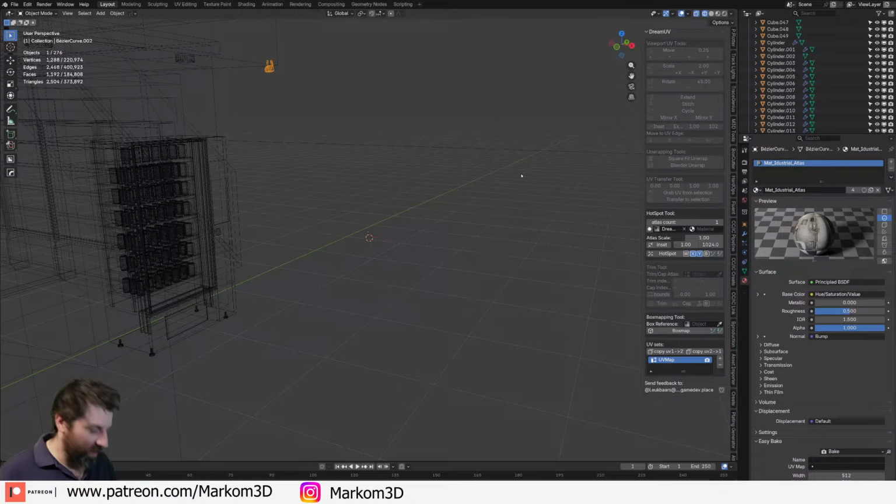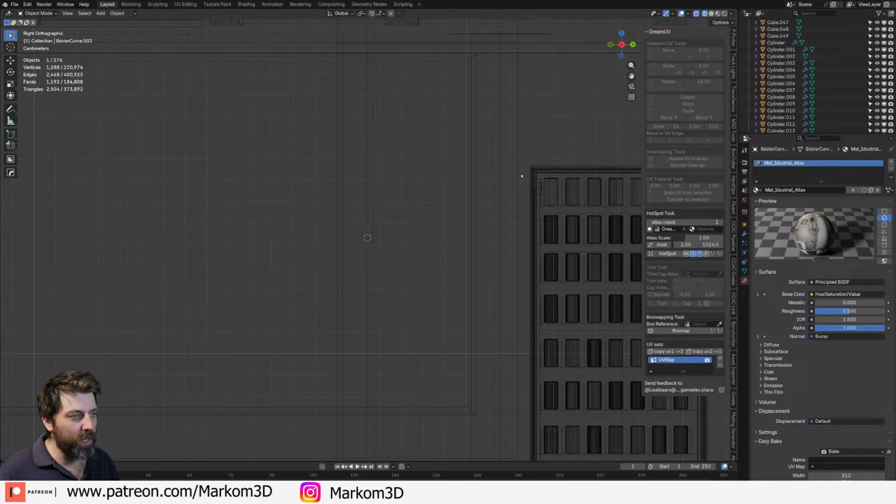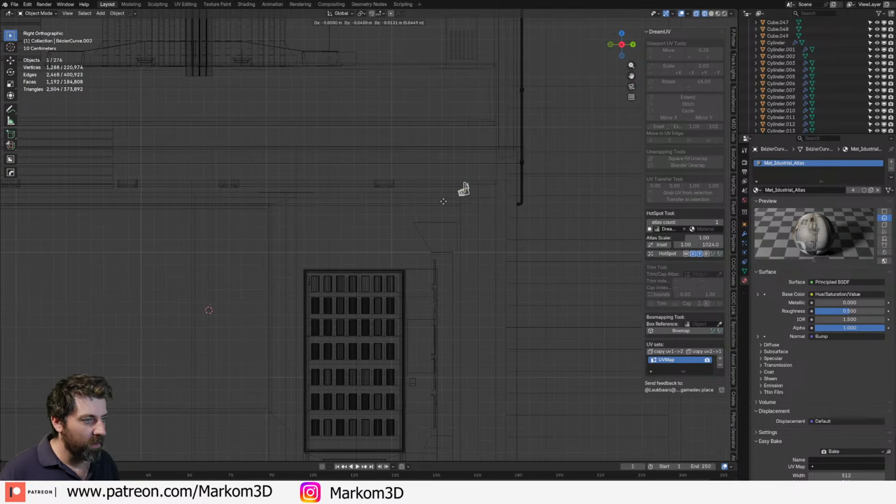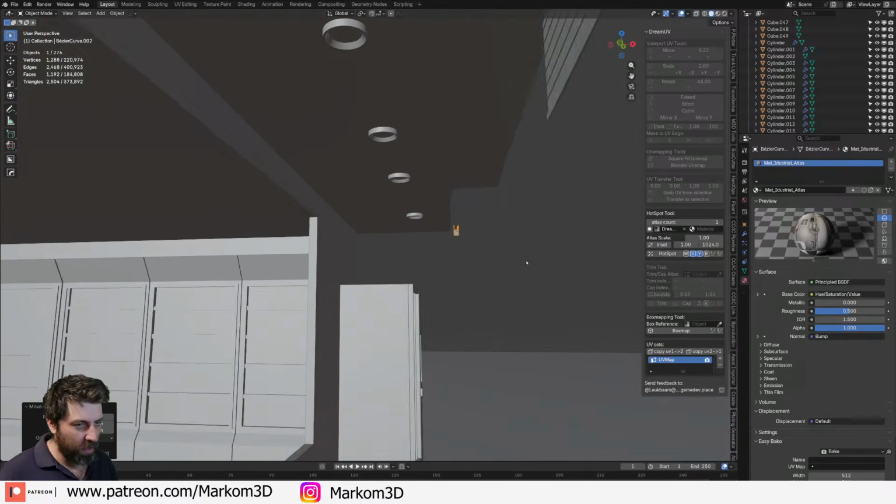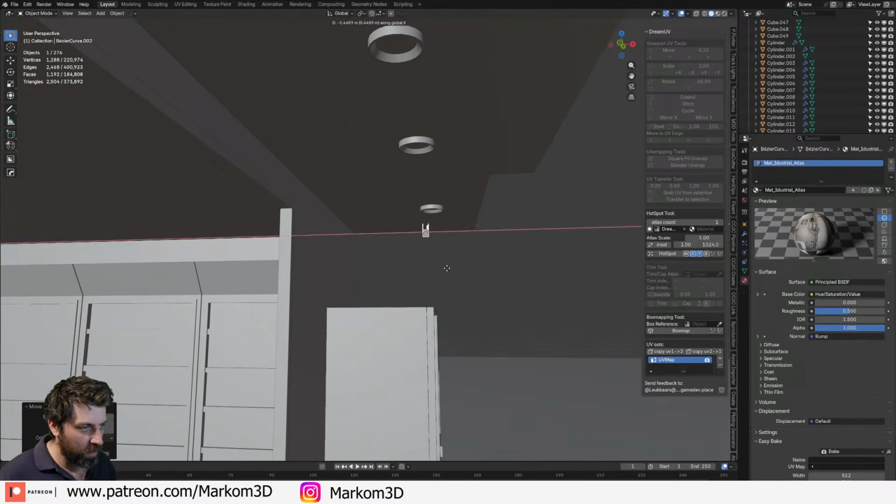Play some Zomboid. Oh, gosh. Don't do it. Am I in a good spot? I am not.